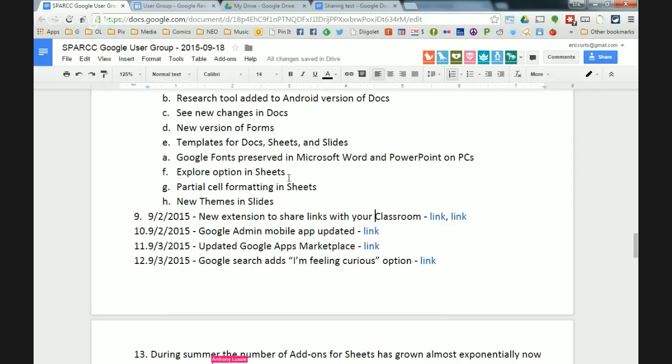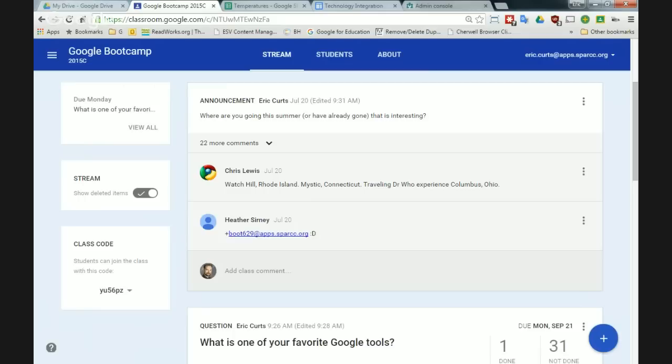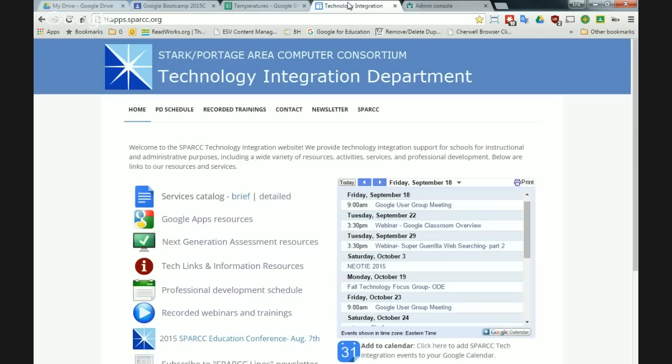Let's say you have a web page you want your kids to get to right away. To make it easier to push things out to your kids, let me pop over to my Classroom page here again. Let's say I go to our tech integration site. So I wanted everybody in the classroom to automatically get this web page. Well, there's a new extension, and it's way up here in the top right-hand corner. It looks like the Classroom icon. It's called Share to Classroom.